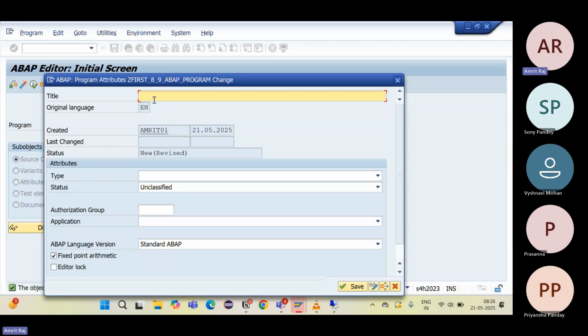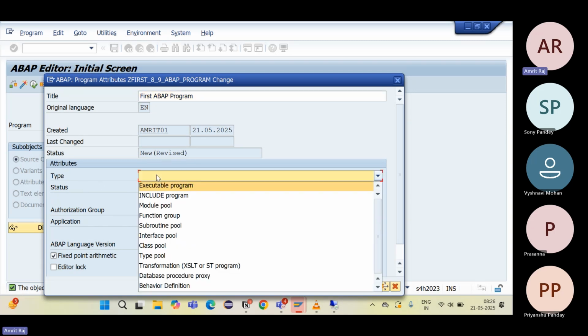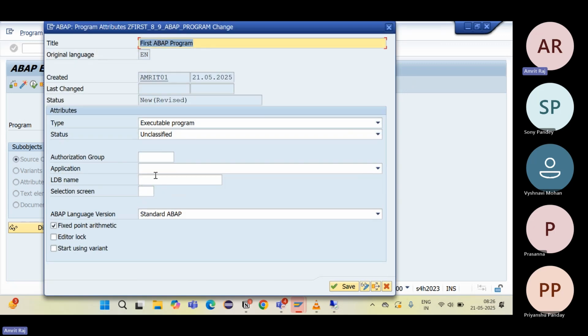I will pass a title here. So, first ABAP program. Then the program type, we will discuss it. Right now, we will just pass it as executable program. Let's click on the save button.